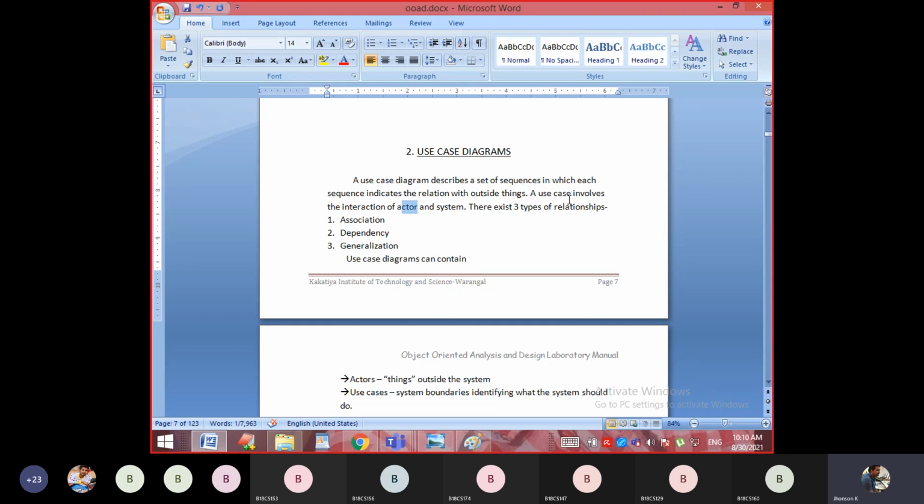Here the main thing is that sometimes communication from use case to use case is also possible. The use case involves the interaction of actors and systems. How is it involved? Using the association relationship. When we use association, I can communicate with another system or another person. Dependency is used when one person is totally depending on another person. Is it clear?